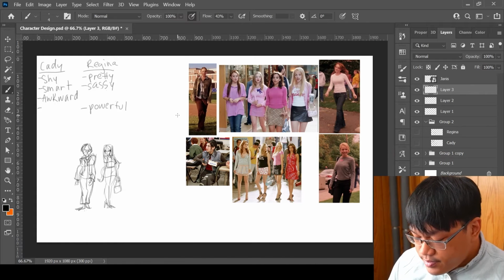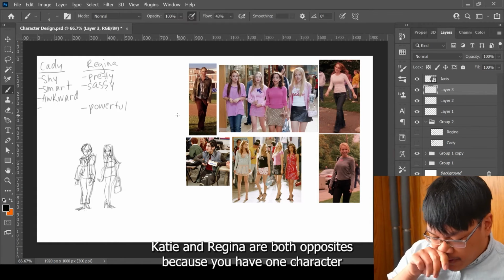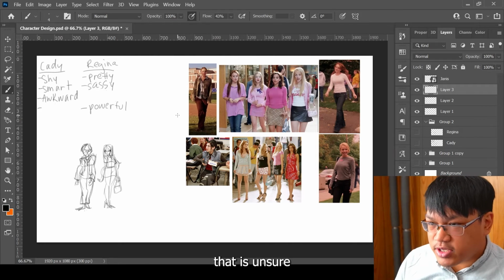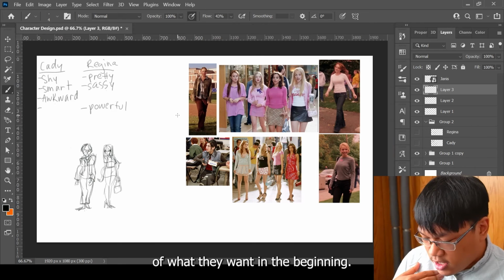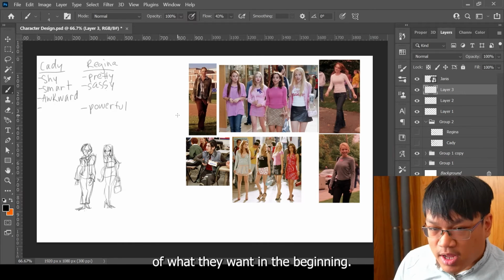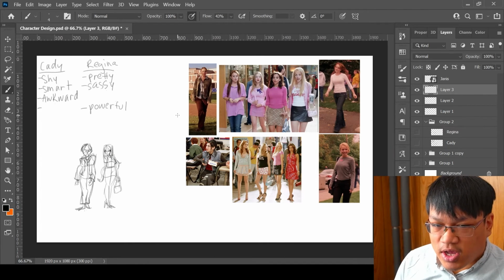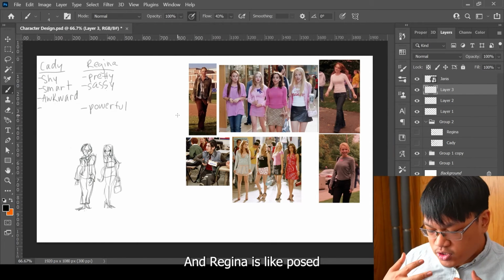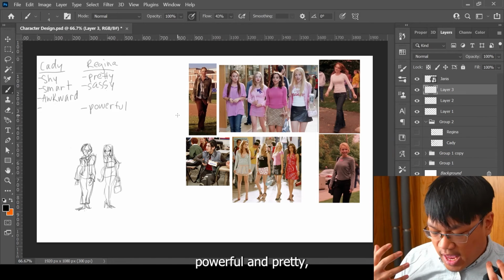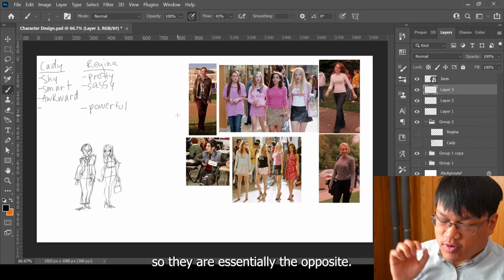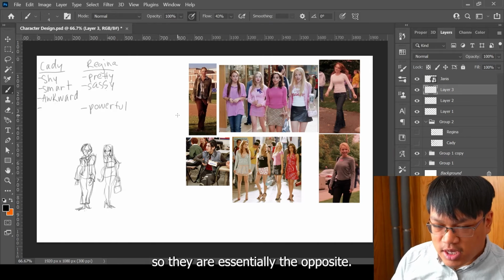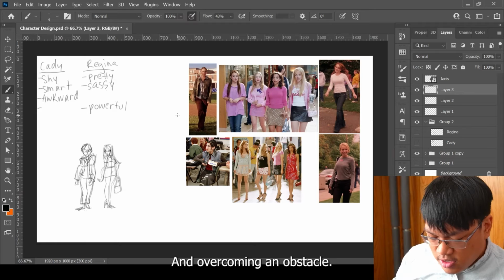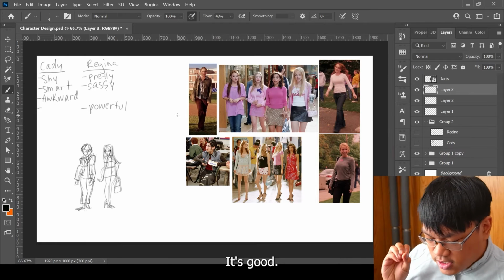So Katie and Regina are both opposites because you have one character that is unsure of what they want in the beginning, and Regina is poised, powerful and pretty. So they are essentially the opposite. And overcoming an obstacle, it's good.